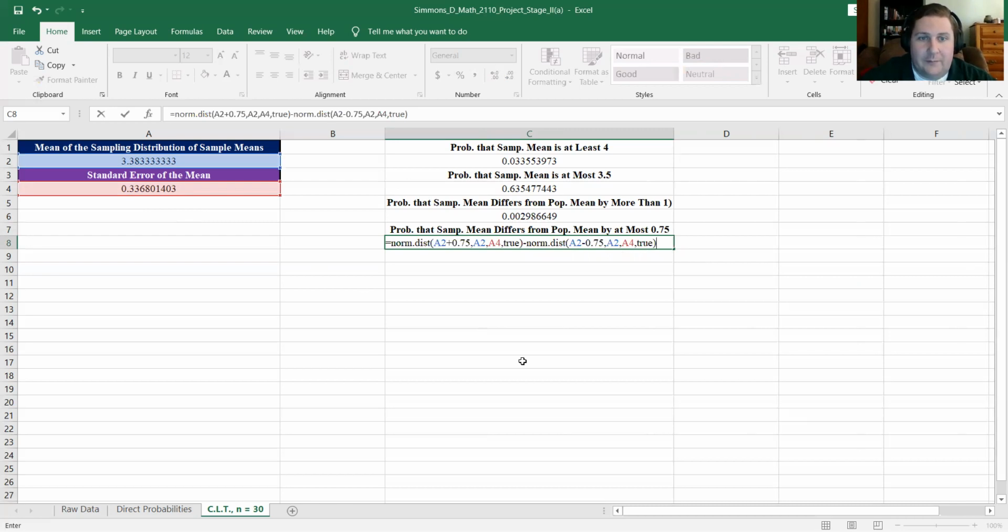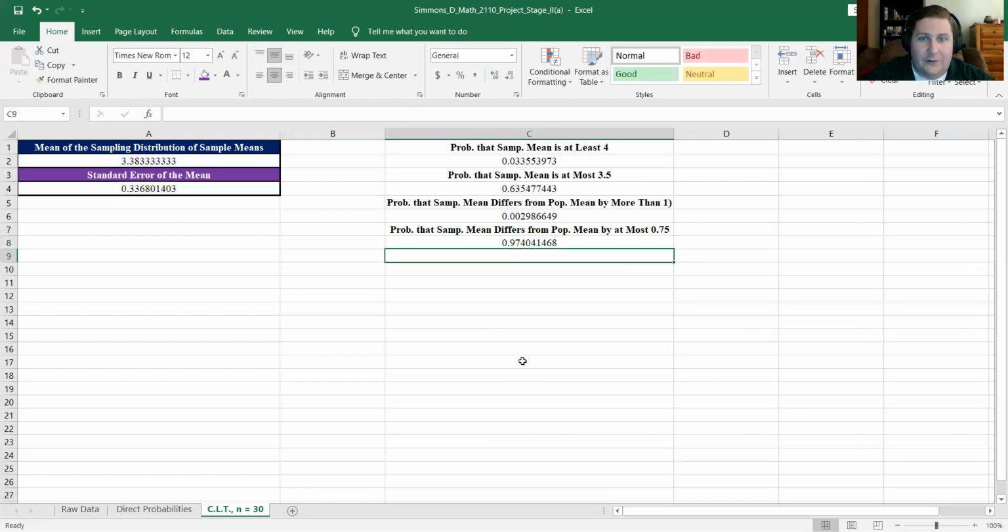So overall, what we wind up with is norm.dist of A2 plus 0.75, A2, A4, true, minus norm.dist of A2 minus 0.75, A2, A4, true. And we hit enter, we get that the probability in question is about 0.9740 when rounded to 4 decimal places.